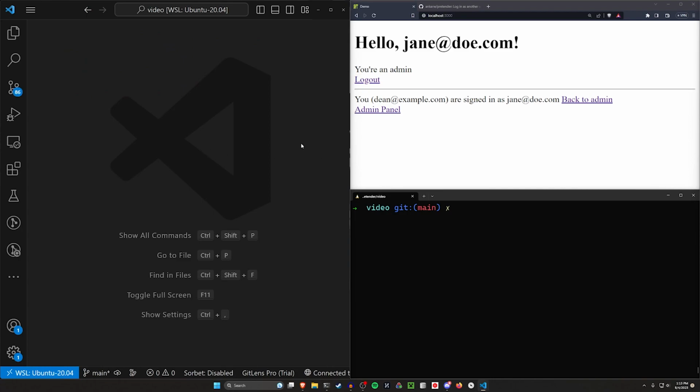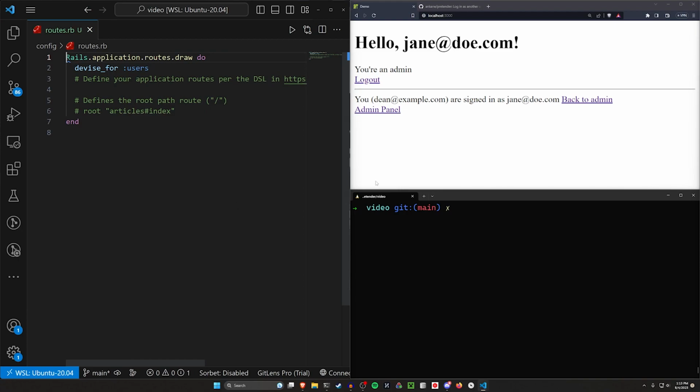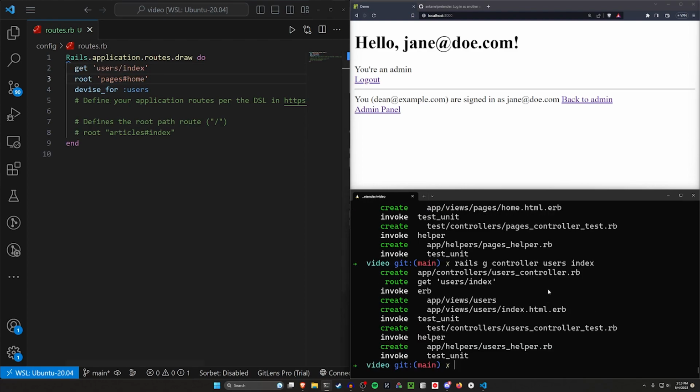Next, we need to come into our routes, which is inside of config and routes.rb. And inside of our routes, we want to set up a couple of things. So let's do a controller for a pages homepage real quick. That'll get added to our routes. Let's change this get to a root, and the / to a hash, just like we normally do. We can then do a rails g controller, and we probably want to do something like a users controller with an index action, something like that. Go ahead and run that.